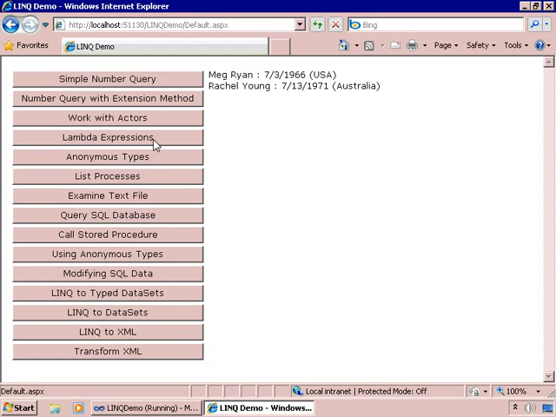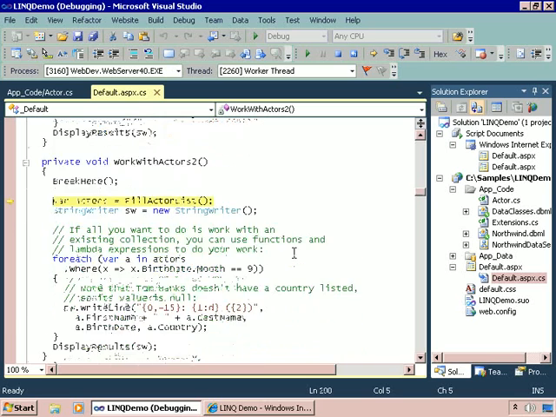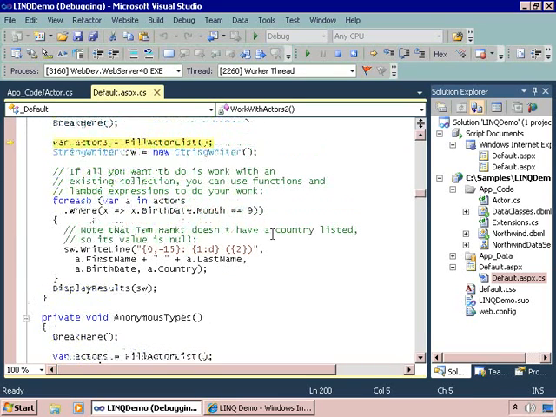I'll click the button that runs the demonstration of showing off lambda expressions. We'll start by filling in the actor list just like we did before, and I'll step over that. You've seen that work. We've got a list of actors now, and I'd like to display a list of just the actors that were born in September. So, we step into this, and rather than creating a LINQ query, in this case, I'll use the where extension method. You remember we talked about extension methods before, where the where method actually behaves the same as the where statement in a LINQ query.